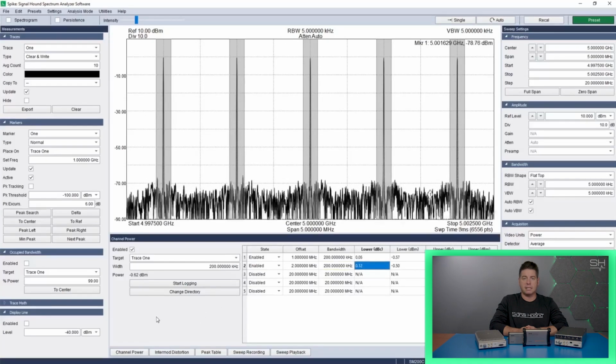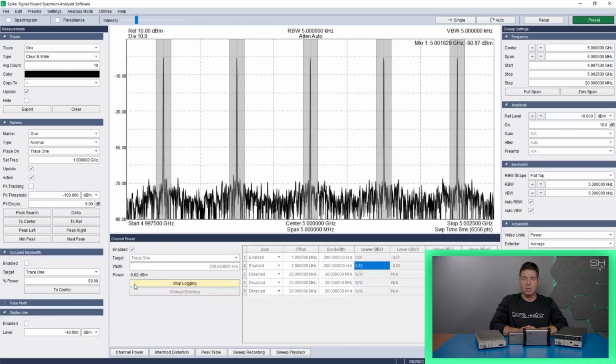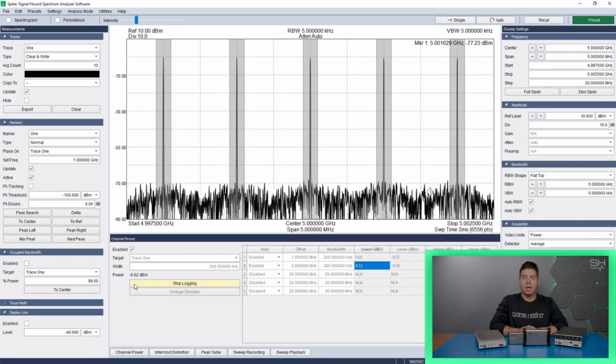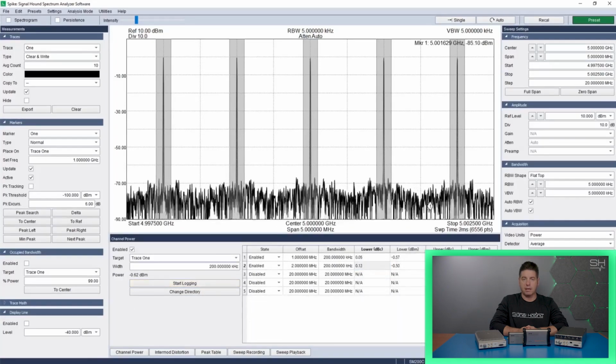Results are displayed in a table for quick reference and can also be logged into a file. These measurements come standard in Spike.